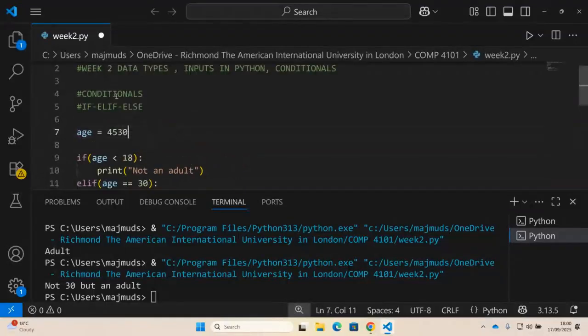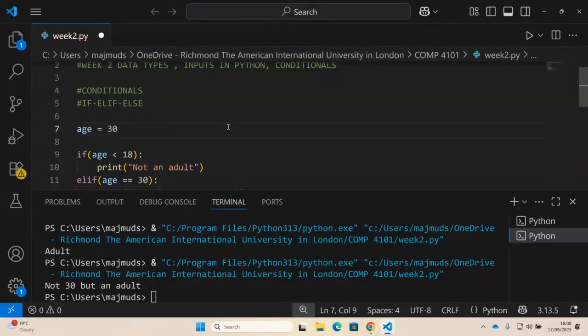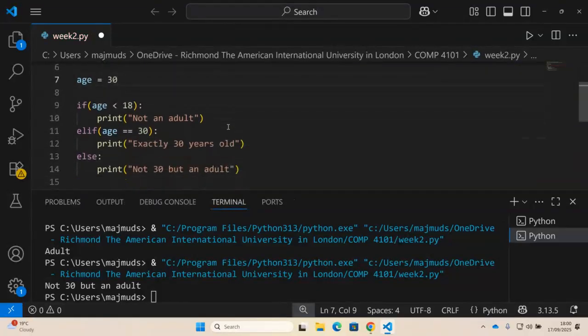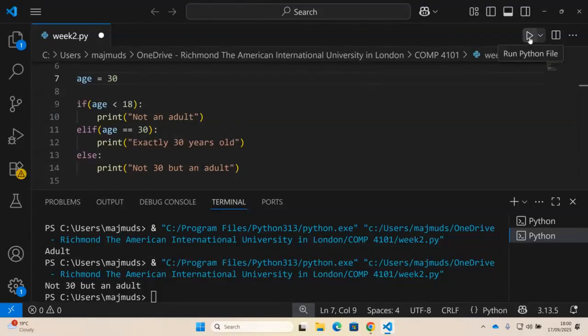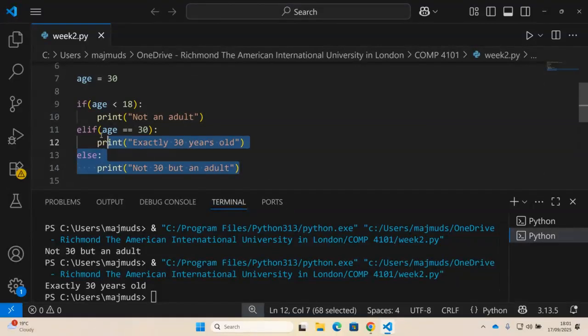Okay, what if I say 30 here then? What should be the output? Exactly 30 years. The answer will be exactly 30 years old. Yes or no? Yes. Okay, so let's do one more. Write down question number 2.